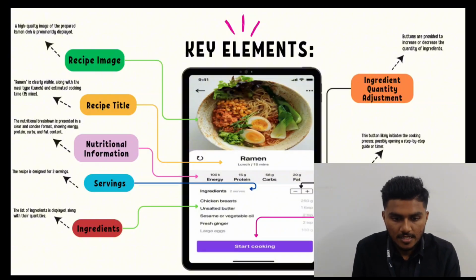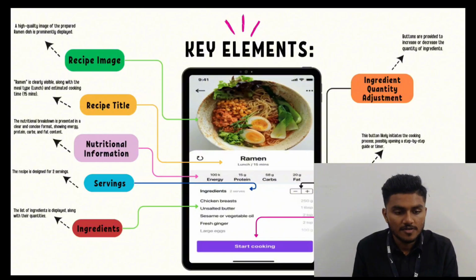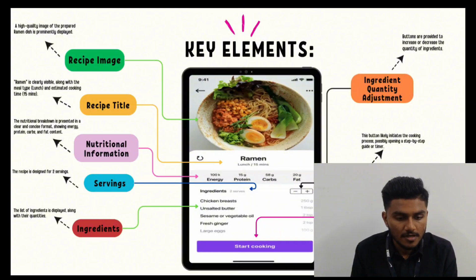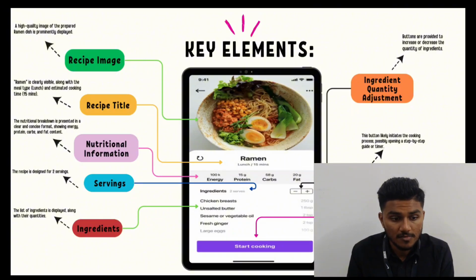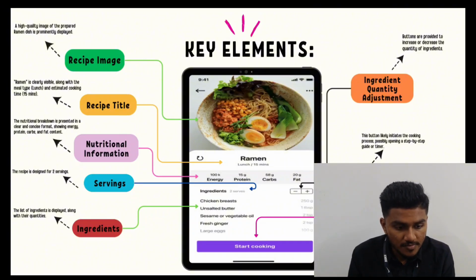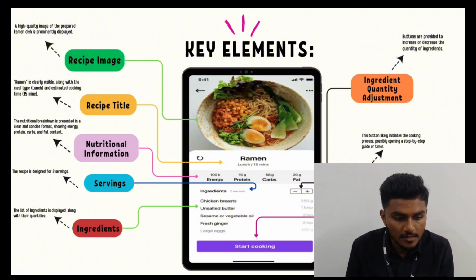I have come to my last part, which is the key elements of interface number 5. Here we have some things to explain. The first one is the recipe image, a high quality image of the prepared ramen dish prominently displayed. And we have the recipe title. Ramen is clearly visible along with the meal type, lunch, and estimated cooking time, 50 minutes. And we have nutritional information. The nutritional breakdown is presented in a clear and concise format showing energy, proteins, carbs, and fat content.